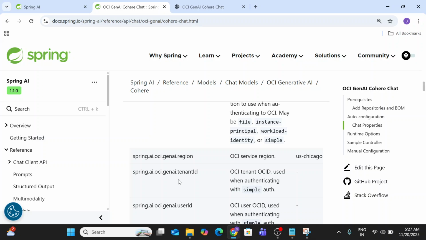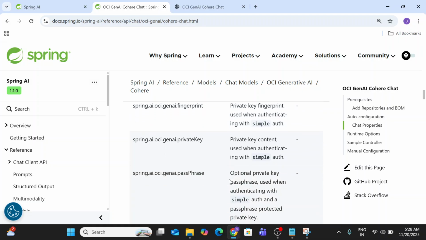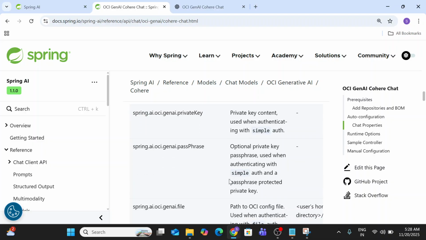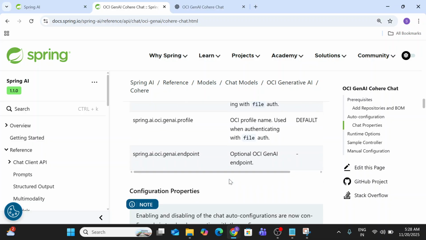Spring AI OCI tenant ID, user ID, fingerprint, private key, passphrase, GenAI file, profile, endpoint. These are a few of the important configurations which we need to do in our application properties to connect to OCI.